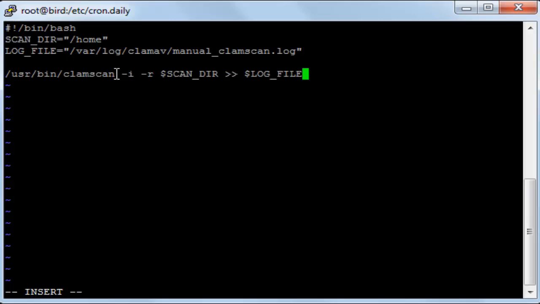This is the code. This code here means that I'm asking the shell to scan the home directory and then send the results to the log file. As you can see here, scan the home directory, and the log file is the place it will send the results to, and then I will save.